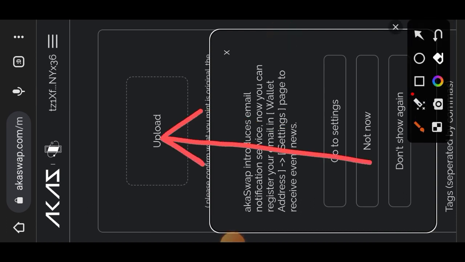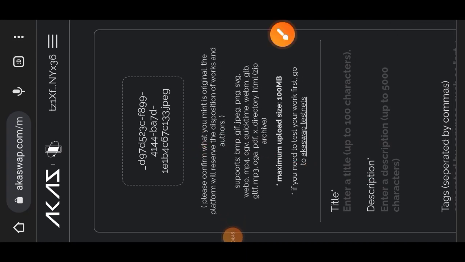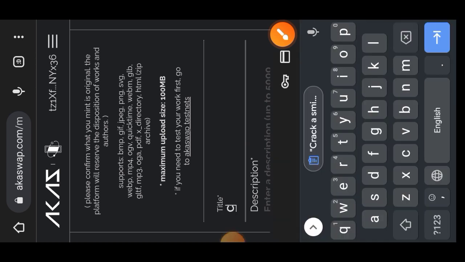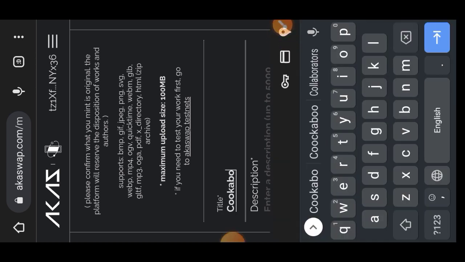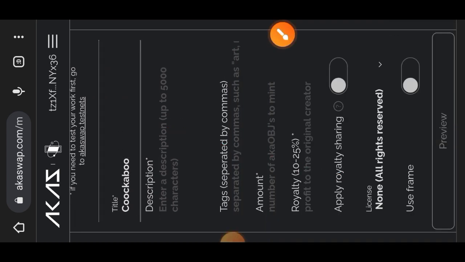Then you're going to tap on upload, and you go into your phone gallery and then you upload any random picture. If you don't know where to get any picture, what we want to do here is mint an NFT. If you don't know how to get any picture, then use AI to generate an image. Then select a title for the image that you uploaded. I uploaded a picture of a chicken, so I just used cookaboo. It doesn't have to be anything that makes sense or doesn't make sense.